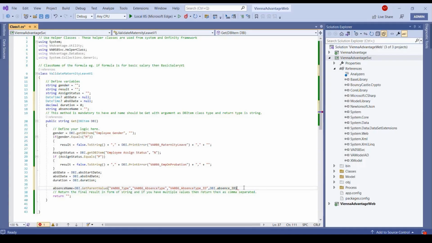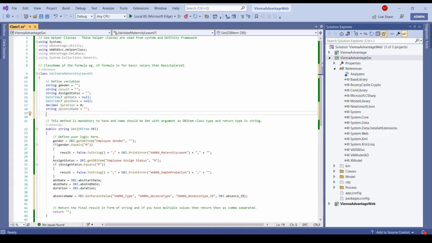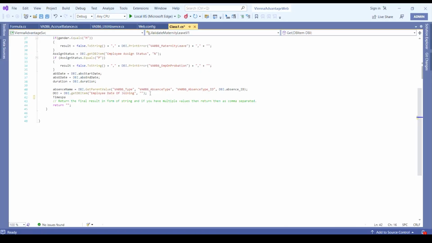Now we will get the date of joining. First of all, we need to initialize the variable DateTime DOJ is equal to null. DOJ is equal to dbi.getDBitem employee date of joining. We don't have any default value, we will pass null. We will get the service year here. TimeSpan difference is equal to DateTime.Now minus date of joining.Value. Then int service YR is equal to difference.TotalDays divided by 365.25. Now we have to typecast using util.get value of int.